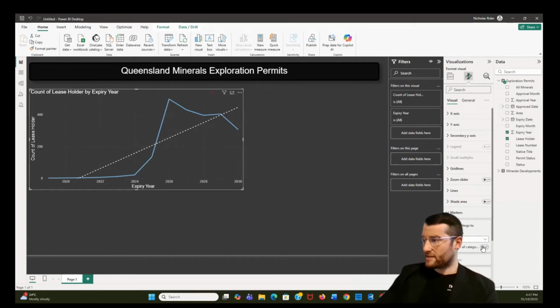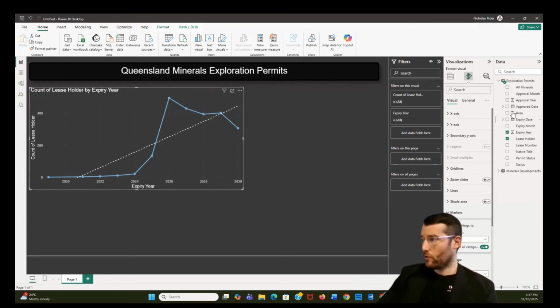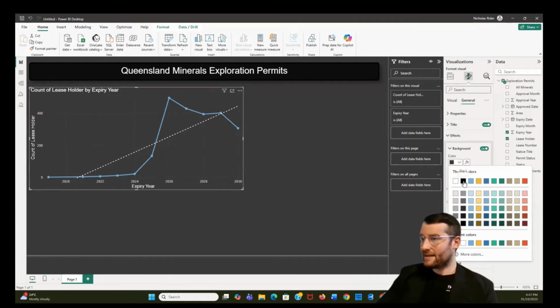We're just going to go down to visuals next, markers. Okay, we've got the lines on now. So we can see that's the count. There are a lot more leaseholders in this sector with expiries coming up in 25, 26, 27, 28, 29, and 30. That says a lot of the minerals exploration permits are coming up for renewal, so it'll be interesting to see what the government does there.